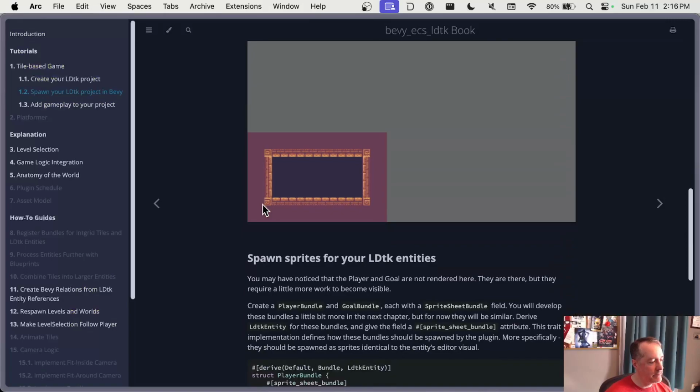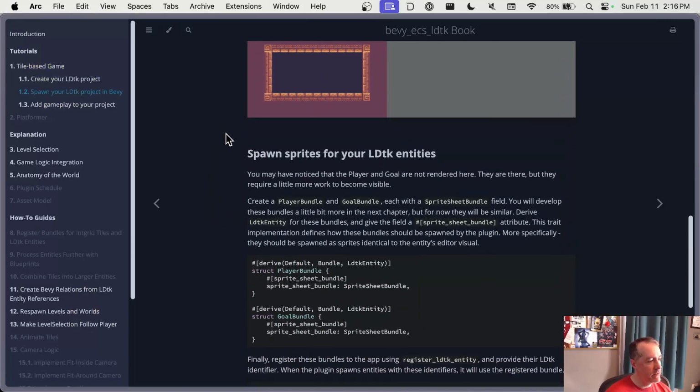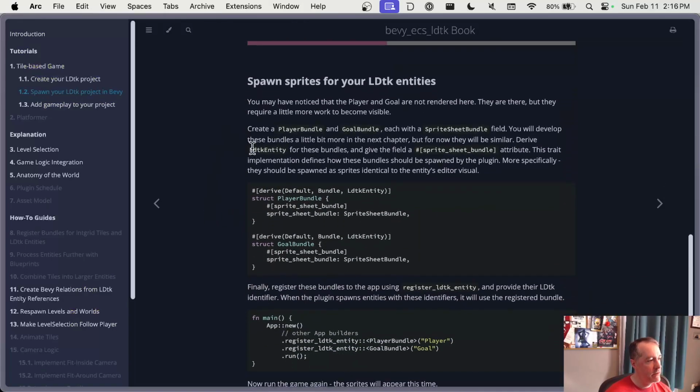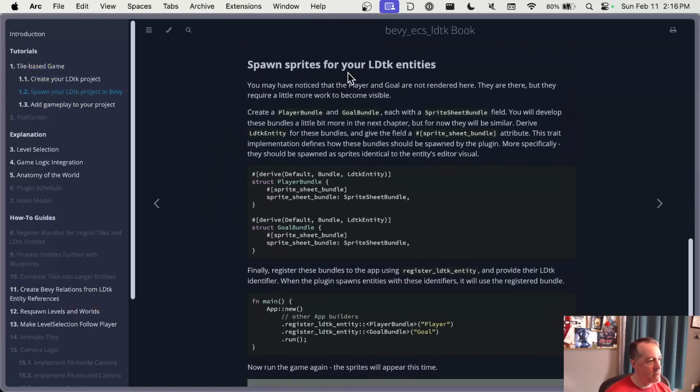Cool. So let's see what they'll want us to do next. So we'll be spawning sprites for the LDTK entities. So this is probably one of the things that we missed last time as well, is bridging between the entity definitions in LDTK.